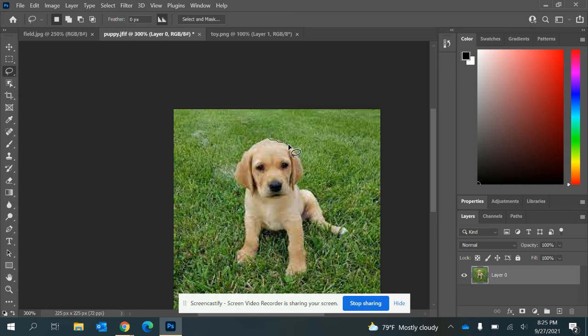And again, it's still a tutorial, so I'm not going to spend an exorbitant amount of time on it. I don't want you guys to get bored watching me outline this cute little lab, but we do want it to look decent. So I'll go around his little hind leg here.